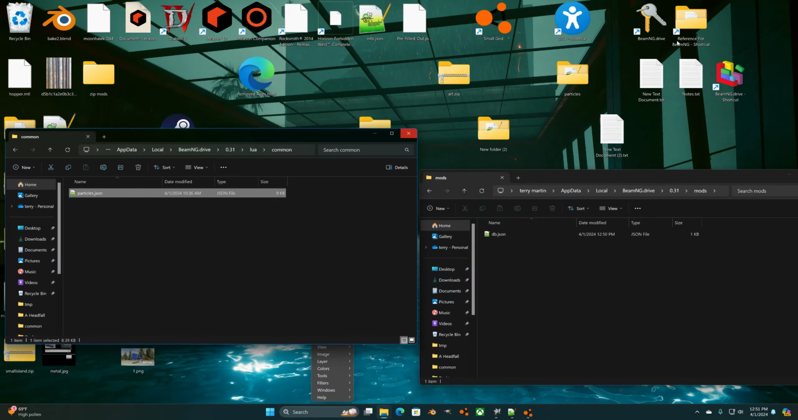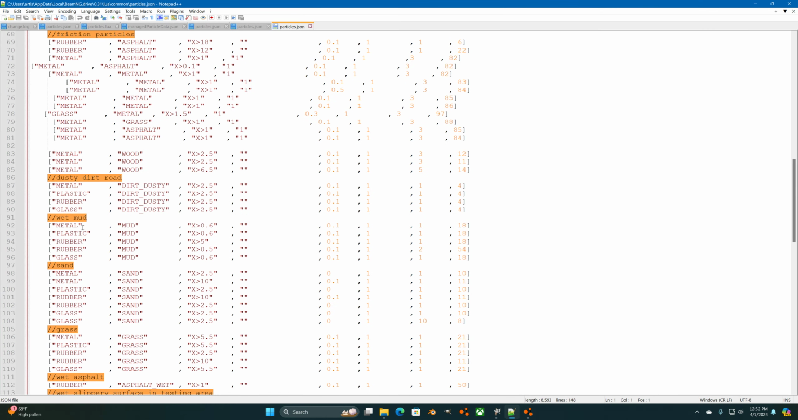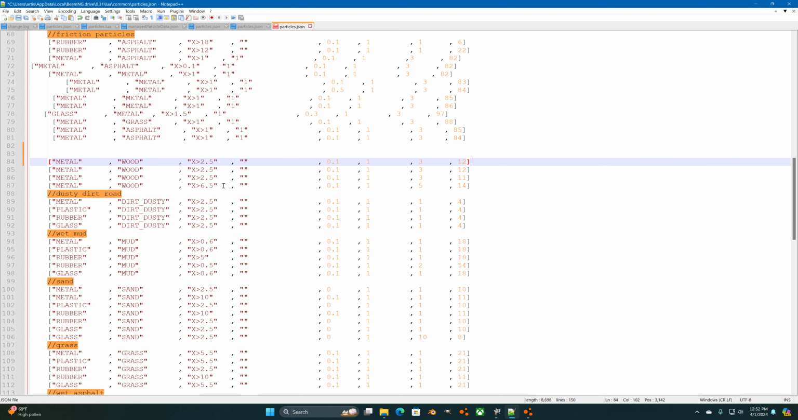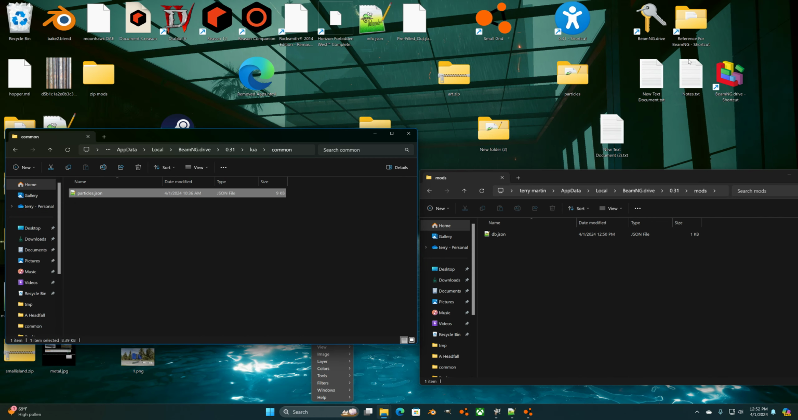That'll work for us. So what we need to do now is go back into that particles.json and find one that's wood. It touches metal. And as it is now, it makes particle 12, 11, and 14, which I'm just going to change and add a new one. Actually, I'll just add a new one. And this is going to be particle 89, I think.